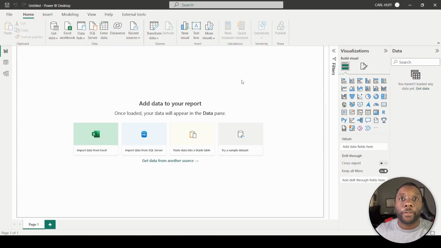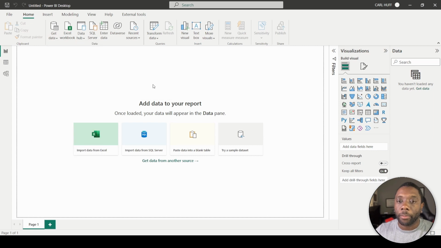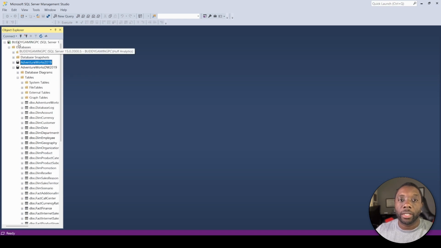All right, guys, so the first thing we want to do is open up our Power BI, and it's going to be a blank canvas usually. Then we want to go to SQL Server. We're connecting up to the SQL Server. You have to make sure that before you connect to your database, you have Microsoft SQL Server Management Studio, and you also have the necessary credentials to connect.